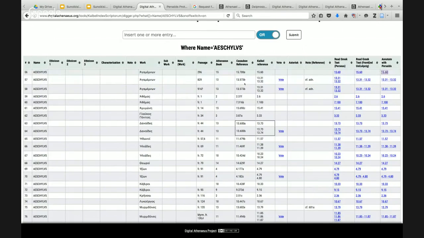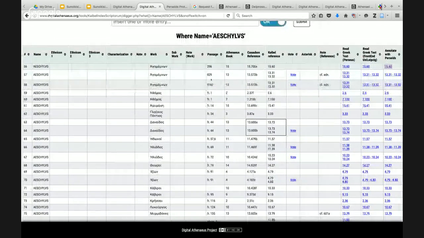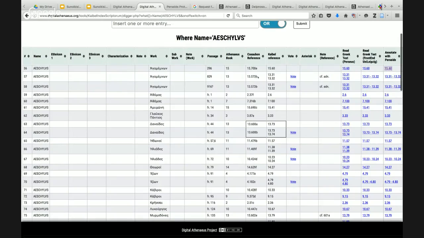Sometimes, as you can see in the second entry, I hope you can read it because I understand the screen is small, we have this verse which is mentioned in book 13, section 573b of Casaubon. In this case, this portion of text, 573b, is actually between two paragraphs of Kybel, 31 and 32. So I have produced this automatic converter, and this is the result of the automatic conversion. Here we need manual work, because we have to go to the text of the Deipnosophistae and see exactly where the quotation of the verse of Aeschylus is, whether in paragraph 31 or paragraph 32 of Kybel.